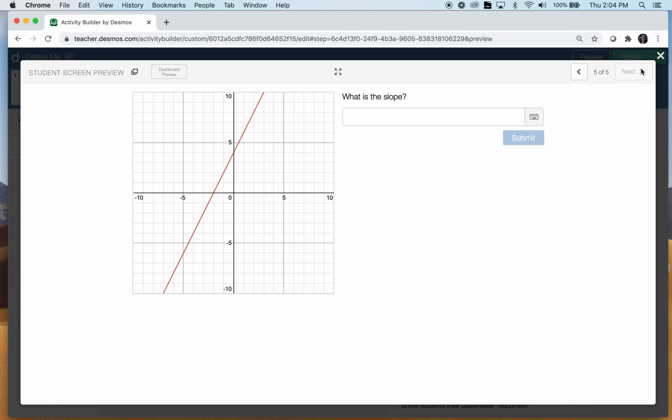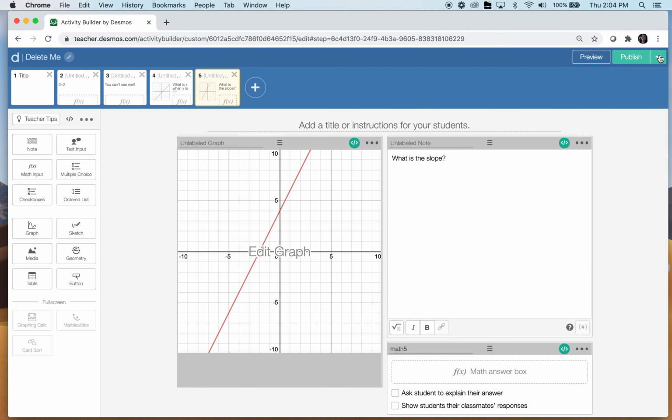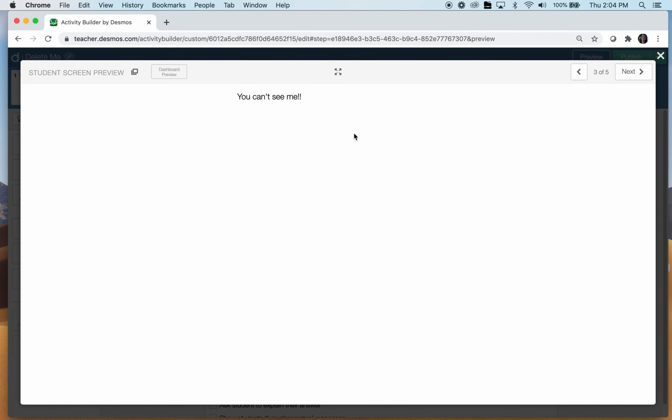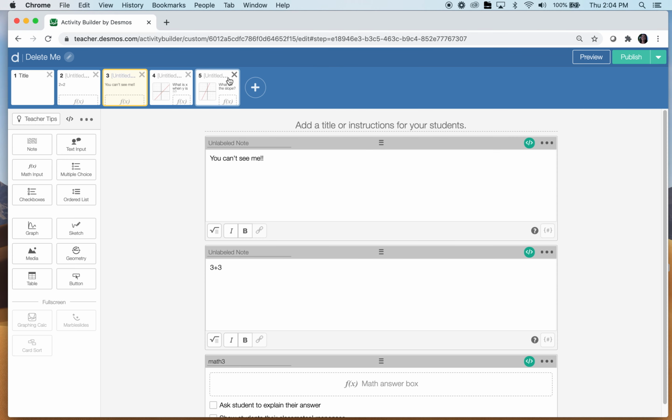Now we can see it. Okay. What you can also do, now if you remember, here on this screen, it had this little note that says, you can't see me. And then when this one is correct, the note goes away and the problem comes up. So let's take a look at how to do that.